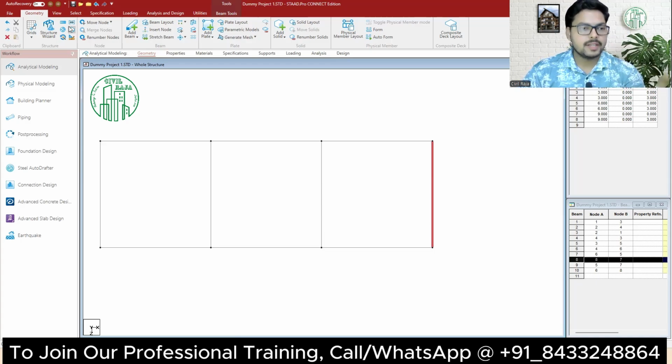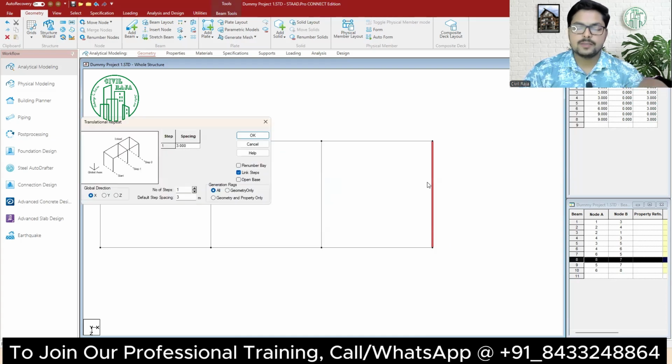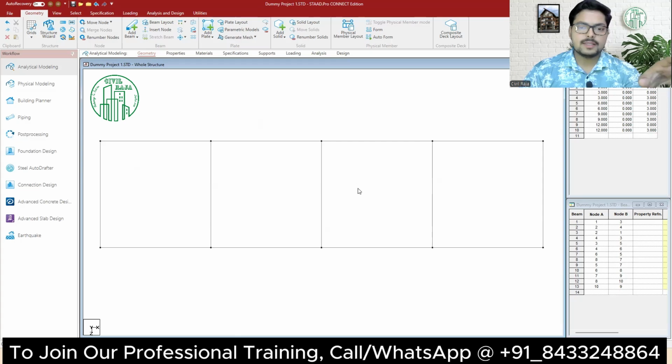Then I am selecting this one. Again I am going for the translational repeat, and this time I am keeping the distance the same, but now I am clicking on link step. Earlier only this beam was copied, but now this beam will be copied, and the 2 dots present over here will be connected to the next dots in the same direction. Click on OK, and you can see I am getting the same thing at the same distance. I hope this is clear to you.